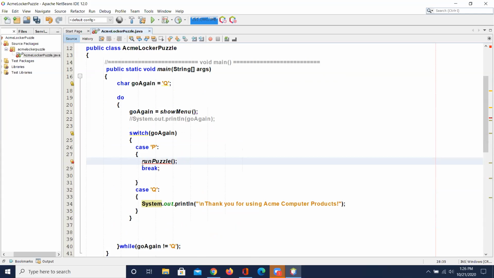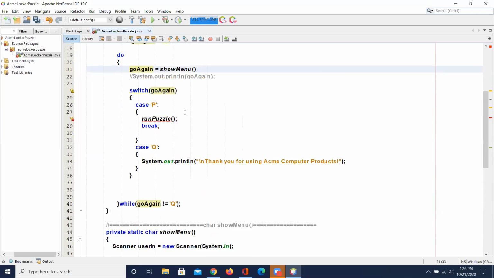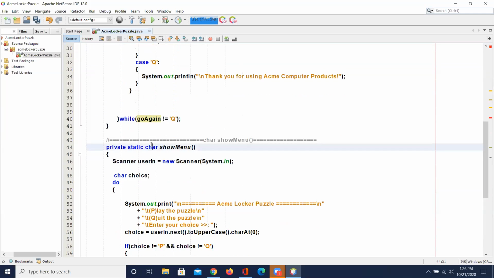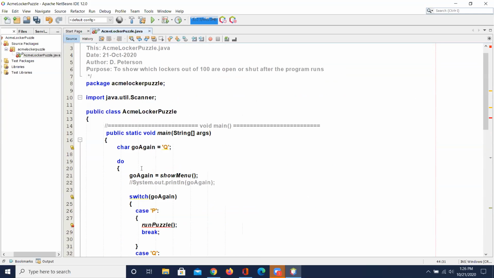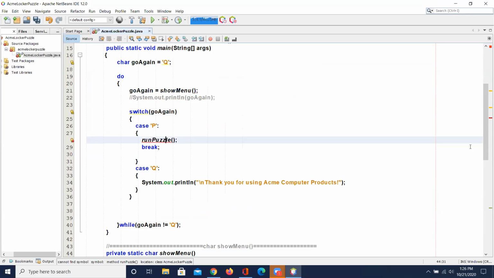I'm not assigning this to anything. If I was assigning it to something, like here, then my function or method here has to be the same data type as this. So you can see in the show menu one, it's a char because that's what I'm going to return here. Here, I'm not returning anything.